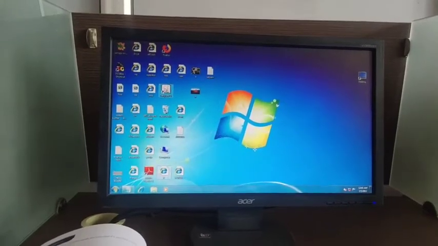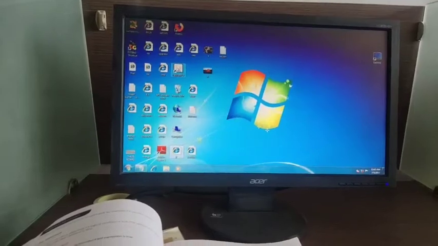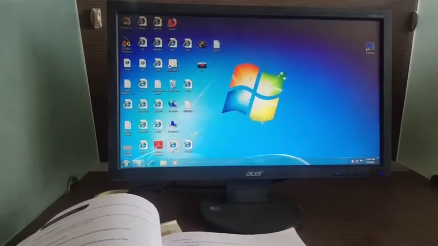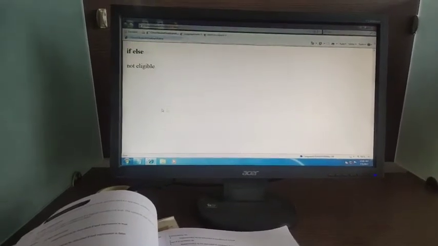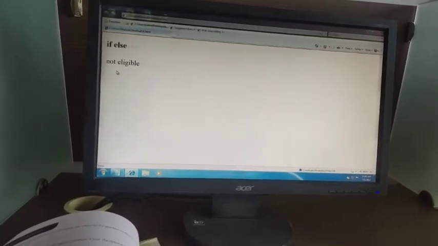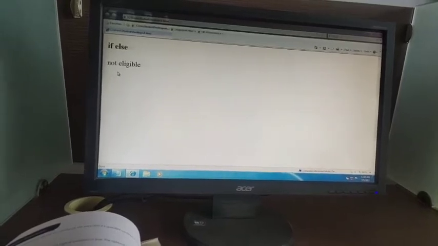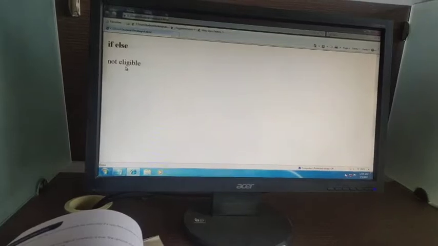Now minimize this and look at the output. Where is your output? If. Yes, here the file is there, just click on it. You have to click allow blocked contents. Yes, not eligible. Why is it coming here not eligible? Because in that statement I have given the value of age as 15, which is less than 18.